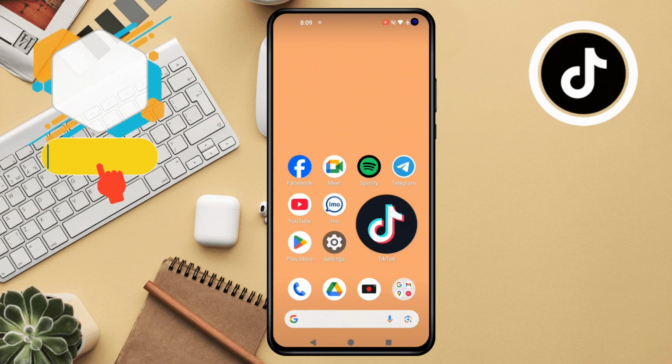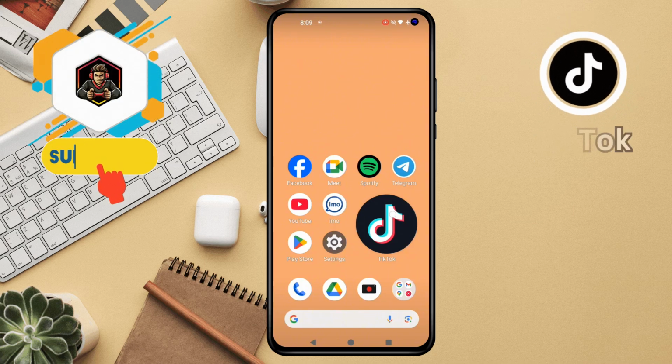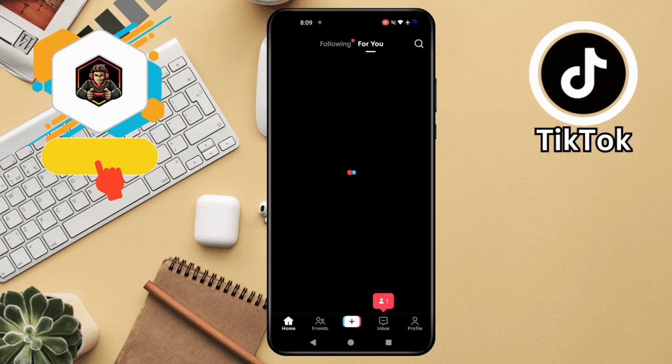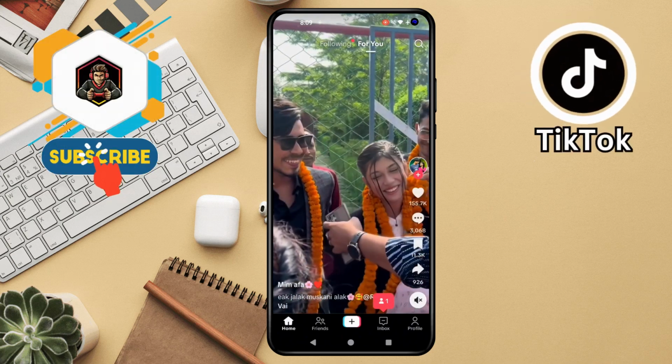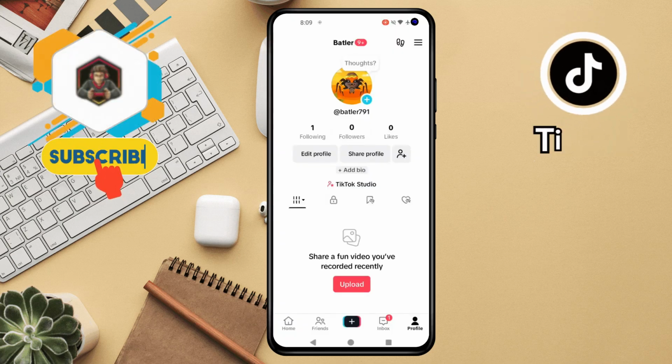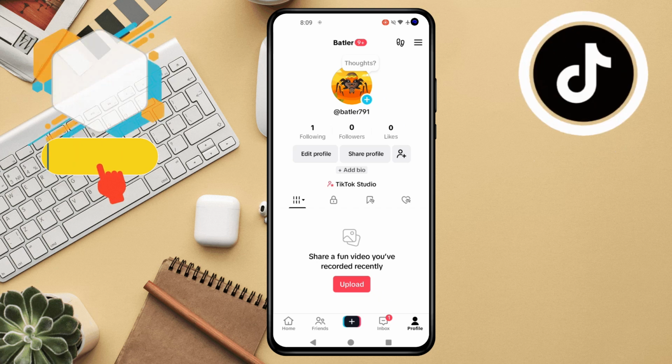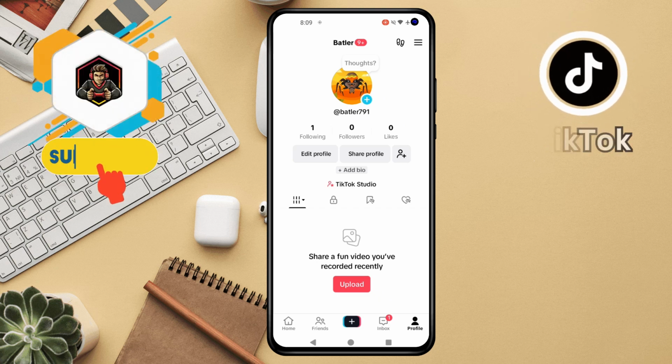Let's get started guys. Step 1. First, open the TikTok app and find the home screen menu. Step 2. Now, click on your profile icon on the right side of the screen corner. Step 3. Next, click on the 3 lines option at the top right of the screen.